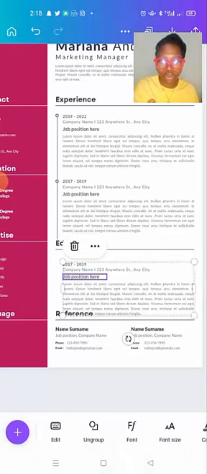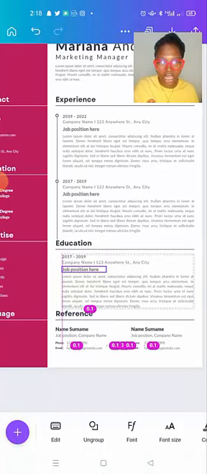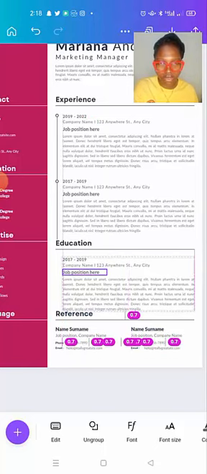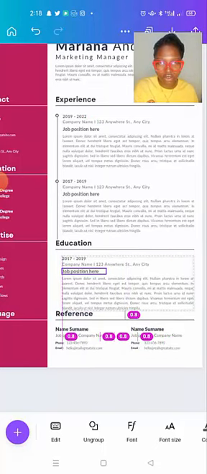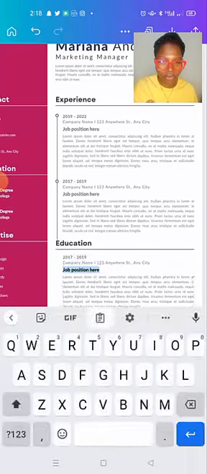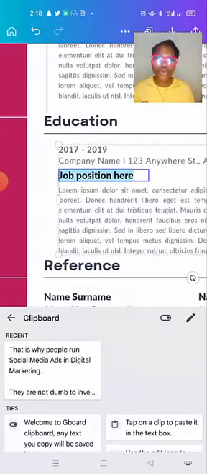But remember that I already grouped this one. So until I regroup it, it will still keep moving together. I just want to position it rightly, and then we can ungroup it, right? So let's ungroup now. Right now that you've ungrouped, you can now put whatever you want to put here.